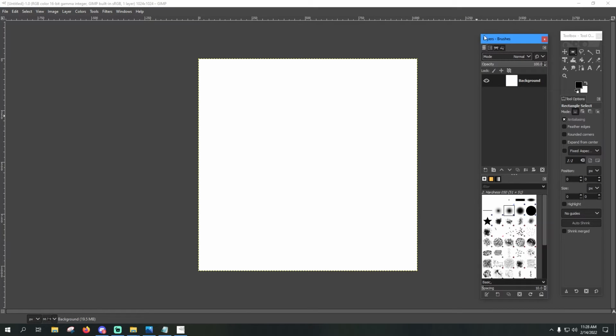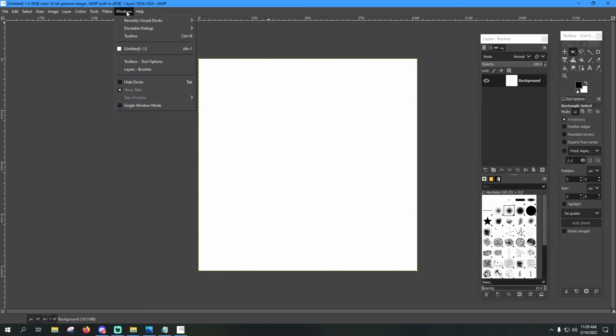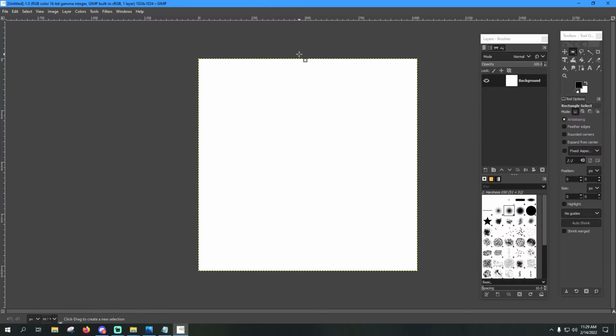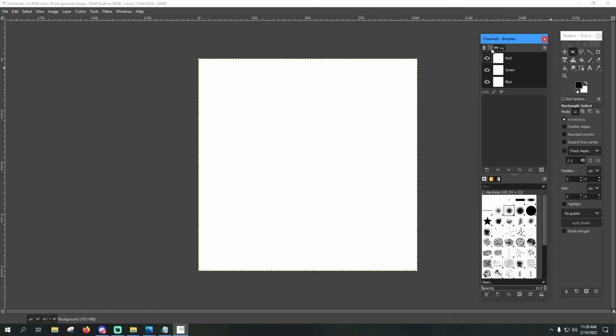And in GIMP here, we need to have this layers window open. I believe you do Windows, yeah, Windows, then Dockable Dialogs, Layers. You'll have to forgive me a little bit here because I rarely use GIMP. I pretty much almost entirely work in Photoshop, but I still kind of remember my way around it a little bit. So on that layers panel, we're going to click on the second icon here at the top, and we're going to have our red, green, and blue channels pop up.